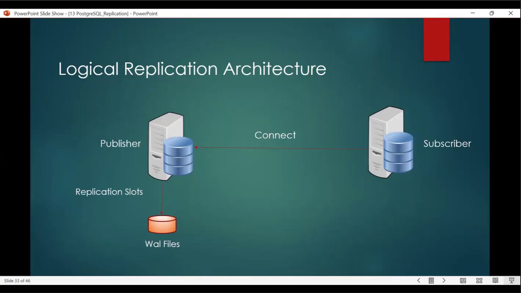So we know the use of replication slots, right? Replication slots keep on monitoring your replication. If your target system is out of sync, it keeps track of that gap, and it will not purge any archives in the source system, right? So this is called logical replication.